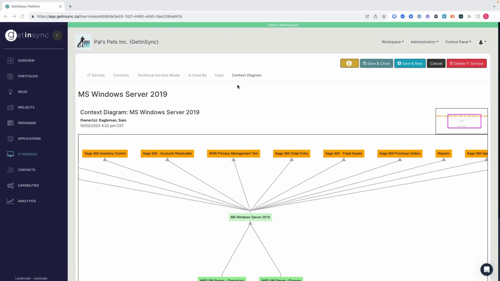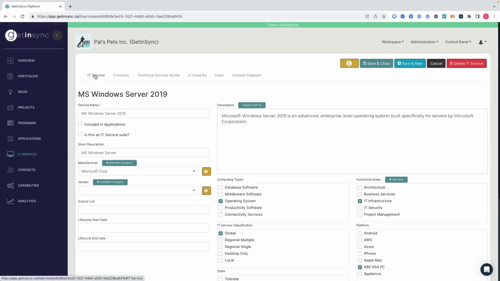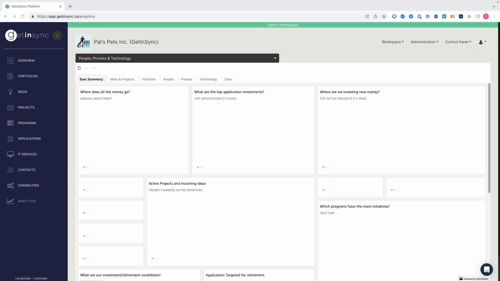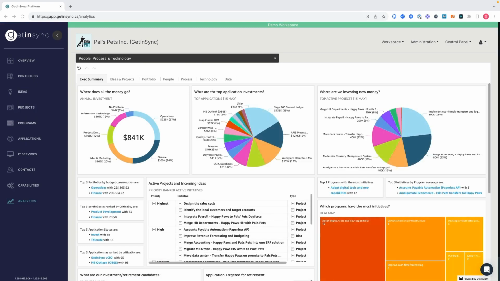At this point, you might be wondering, how do I make sense of all this interconnected data? Well, that's where GetInSync's integrated analytics powered by Amazon's QuickSight comes in. Let's click on the Analytics tab here. You can see how we have a variety of visualizations available that offer a bird's eye view of everything from project statuses to financial flows. And because we're using QuickSight, you have the freedom to customize these visuals to meet your unique needs.